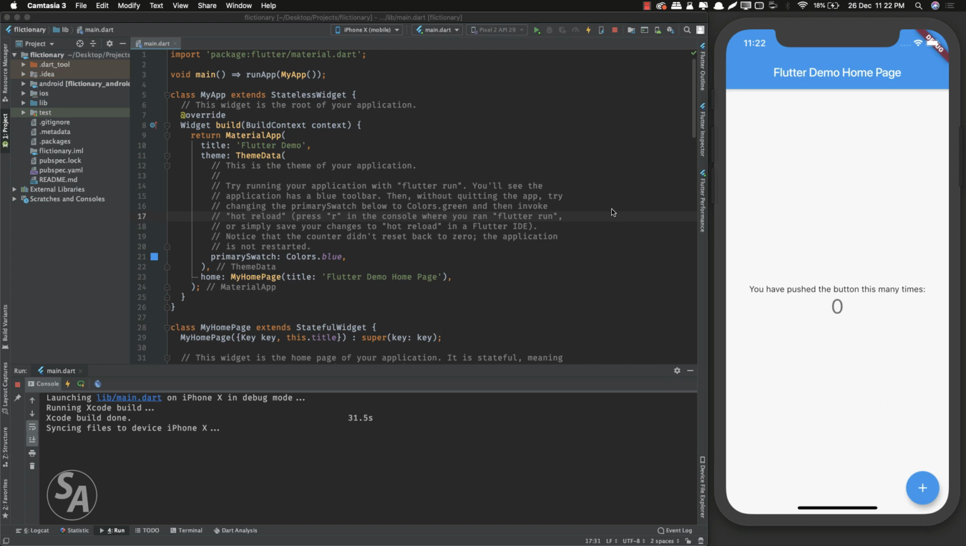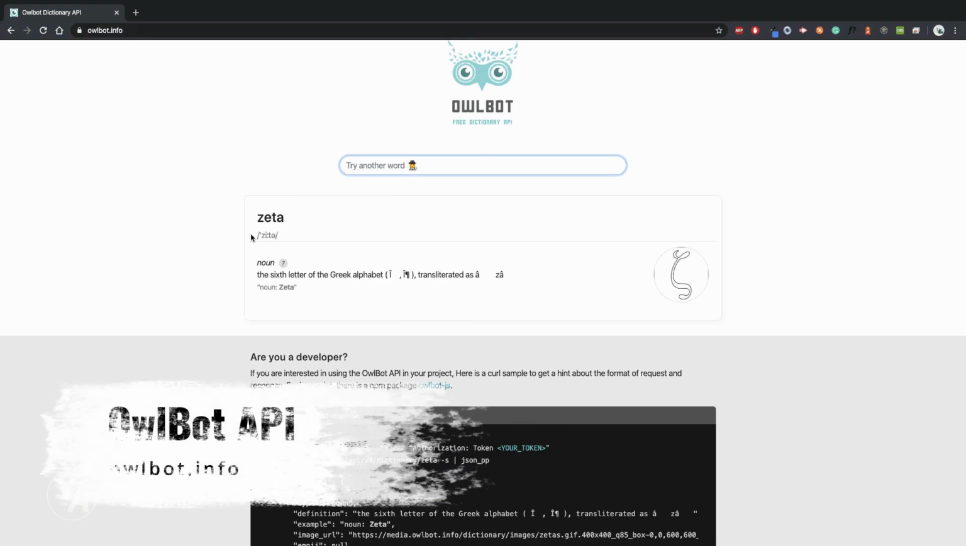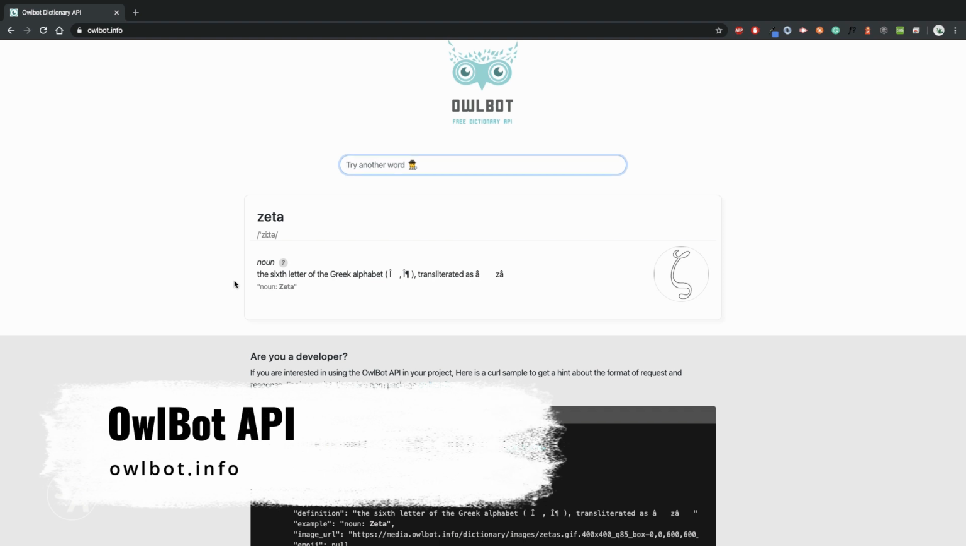It is going to be a dictionary application where you can just go ahead and type in a word and look for the meaning of the word. And for that, we'll be using an external API, owlbot.info, and this is an API that you can use for free if you are a developer.